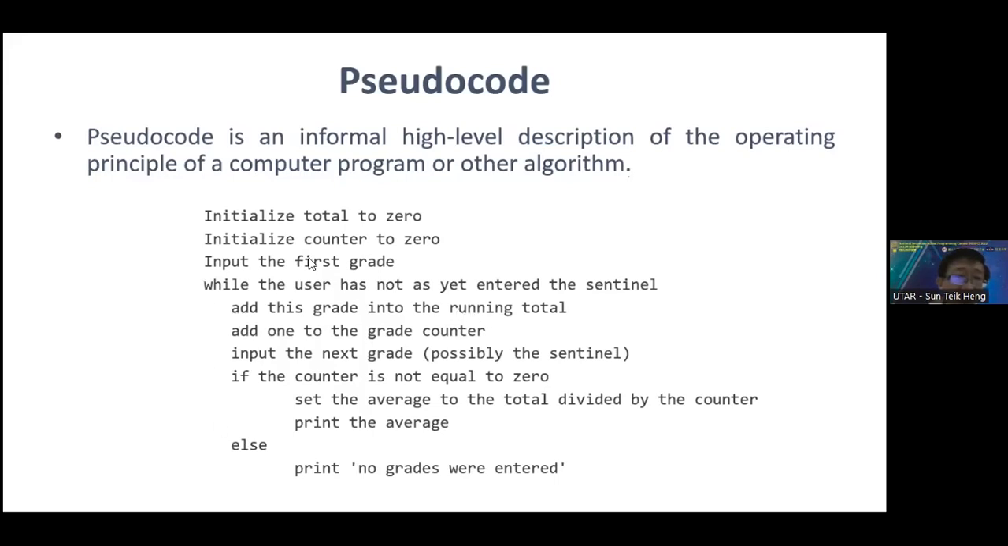Otherwise, the while loop will continue to repeat, in which it will add this grade into the running total, and then add 1 to the grade counter, and then you ask the user to input the next grade. The user may enter a grade, or the user may enter a sentinel value. So if the user enters a sentinel value, this while loop will terminate. But if the user enters a grade, then the while loop will not terminate. It will continue, right? When it reaches the loop here, it will still continue. So here we get an input from the user.